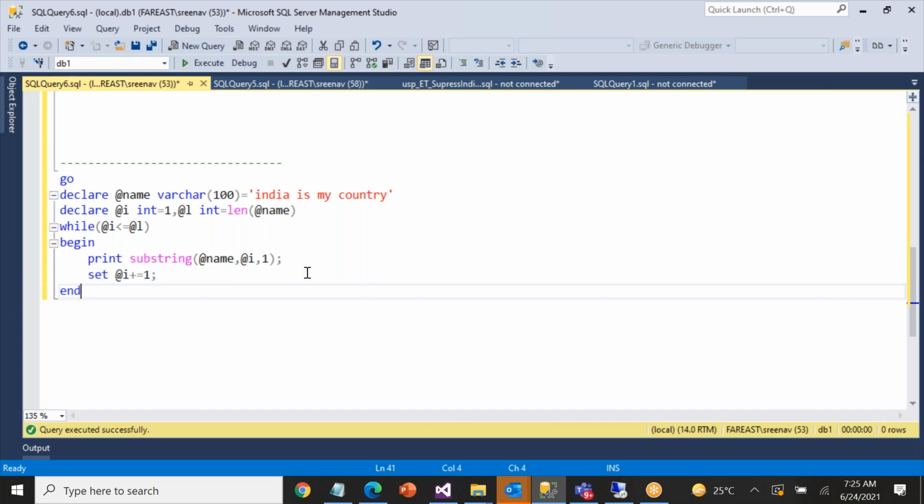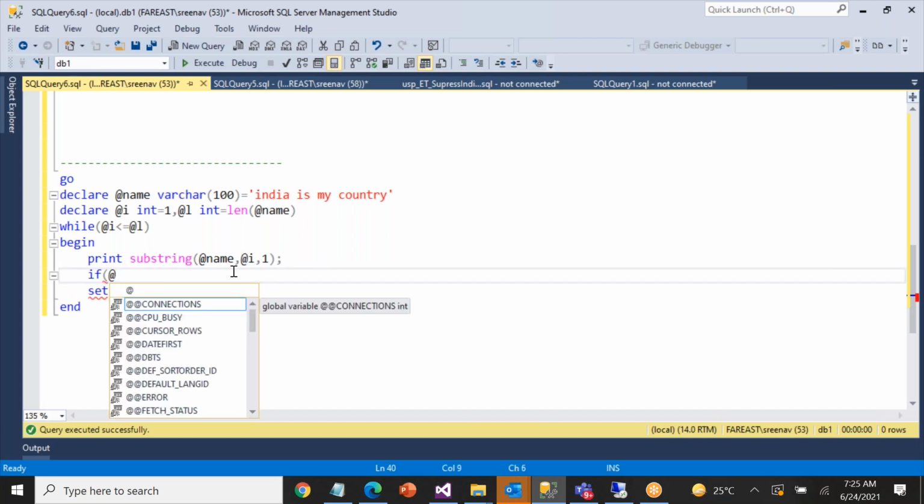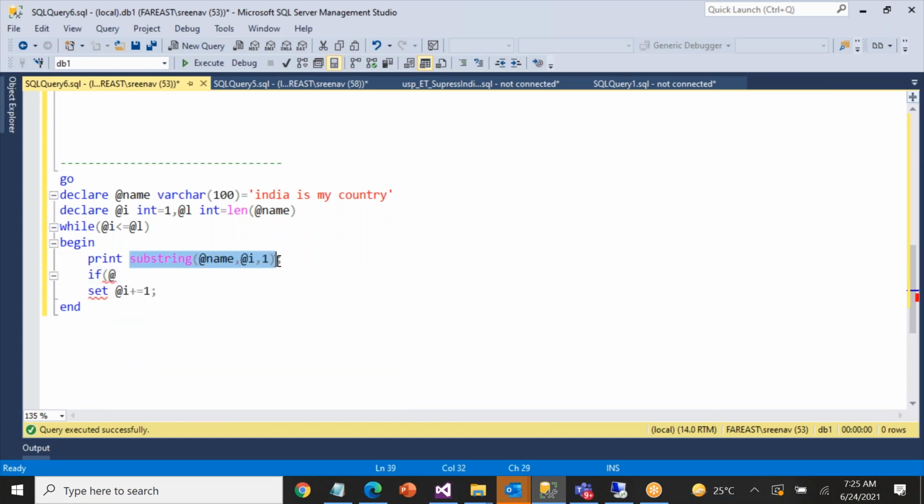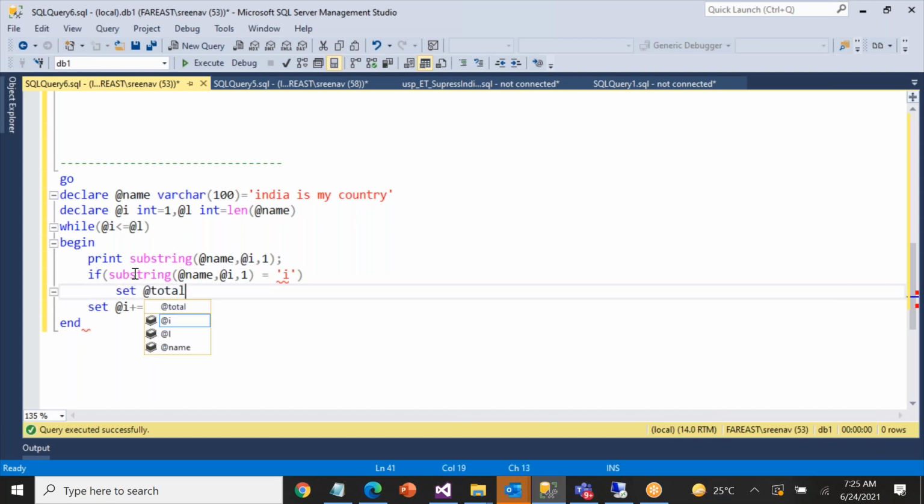Correct? Now, I will come here and I will say, if @substring of this equal to I, set @total equal to @total plus 1. I can use it like this, right? Otherwise, plus equal. I am incrementing.